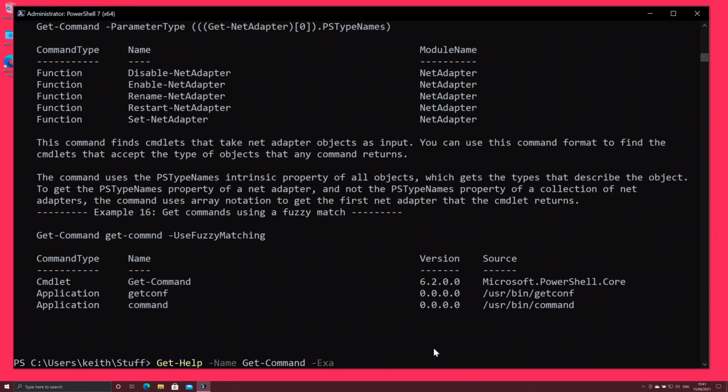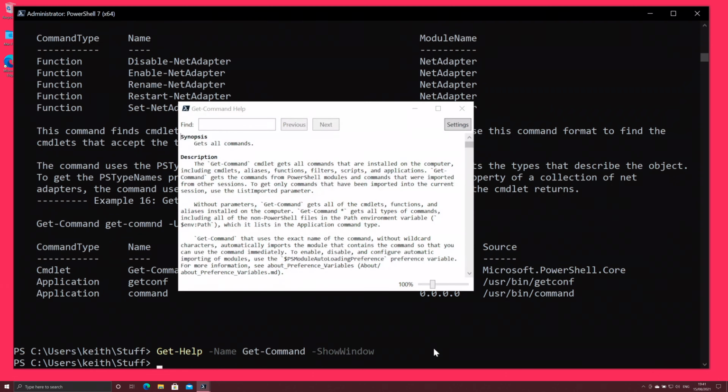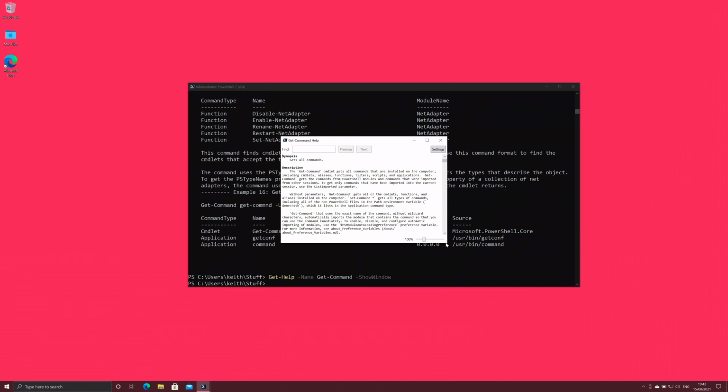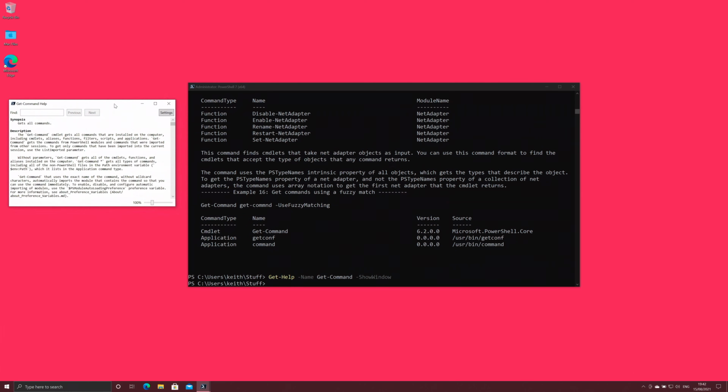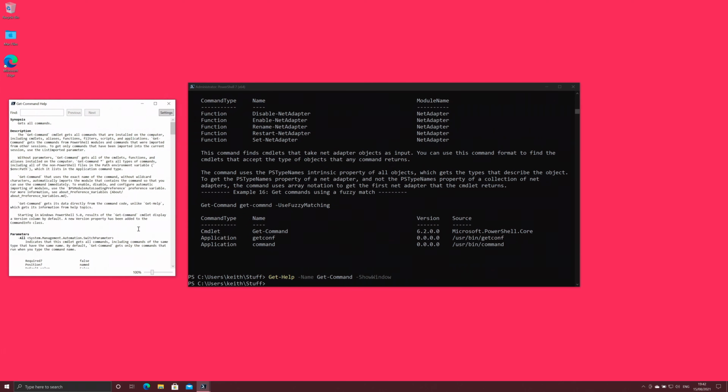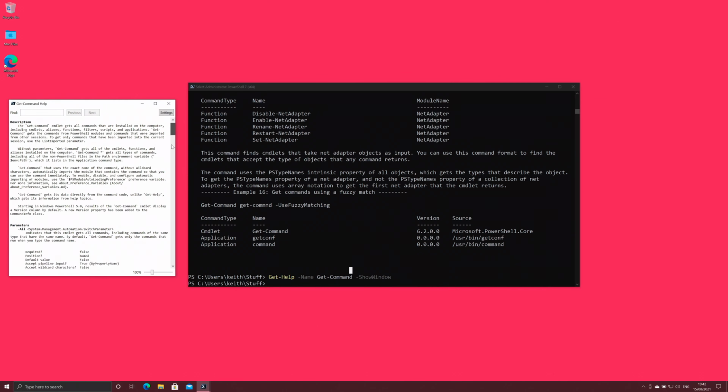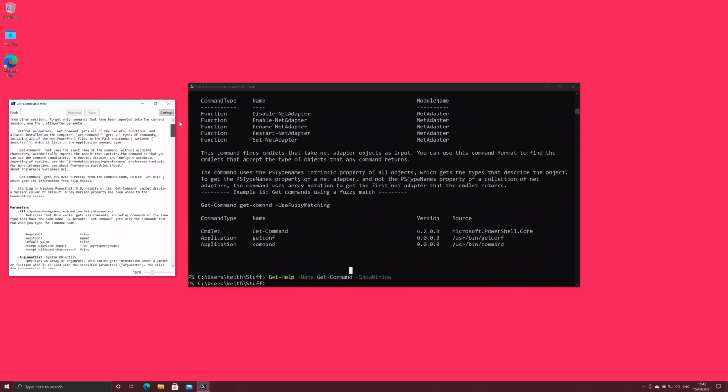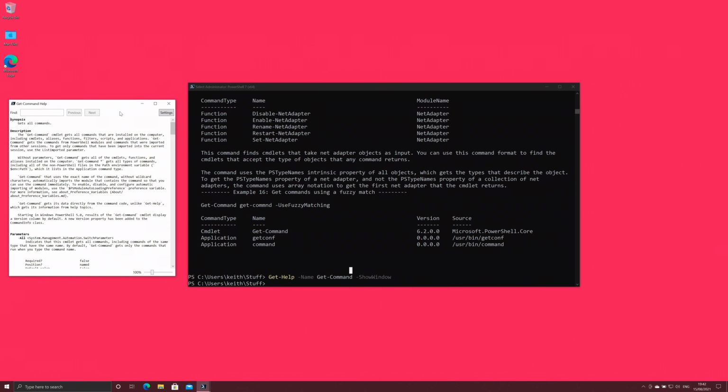Or I can say -ShowWindow. And as you can see, this will bring up a window containing the help file, which you can then keep separate here, and use the command whilst being able to read the help file in here. So this can be pretty useful as well.